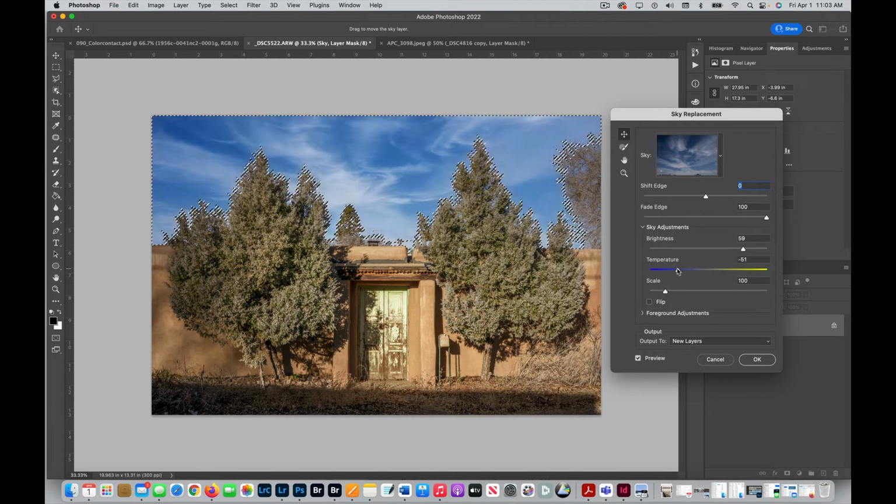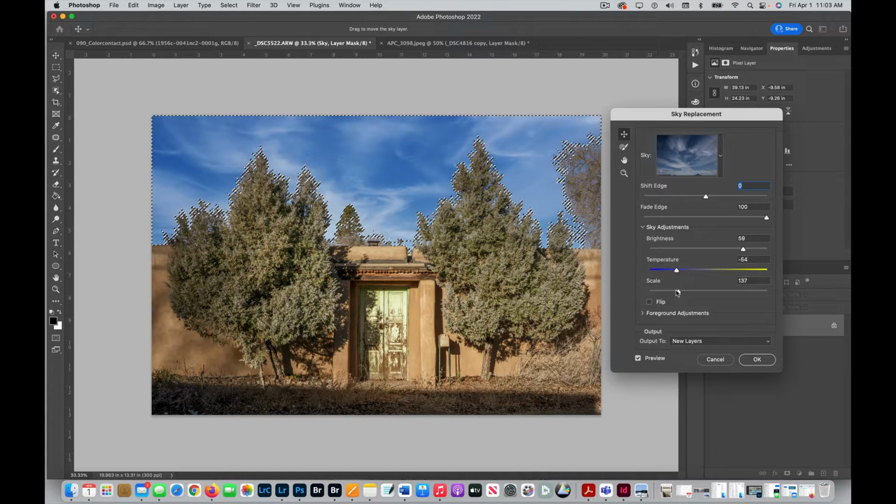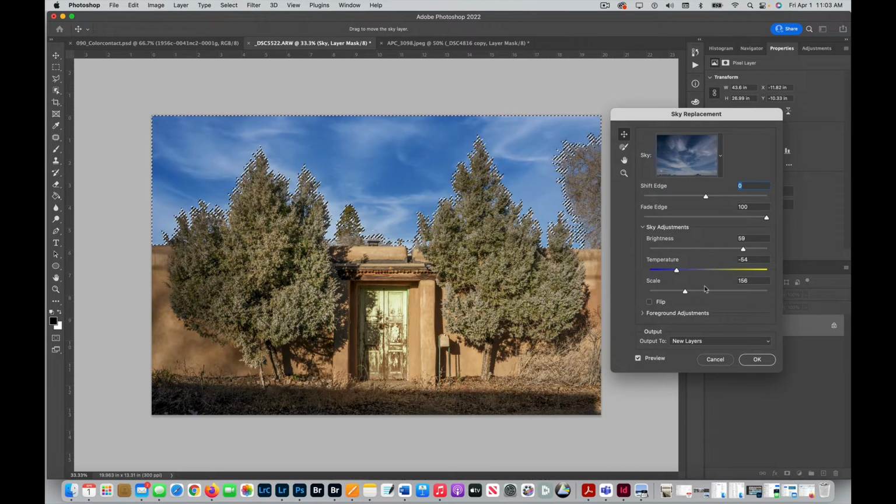The temperature, whether we make it bluer or more yellow. And it guides us by the color there. In the scale, so we can change the look of it here. Okay, I kind of liked it smaller like that. So there's a lot of control there.